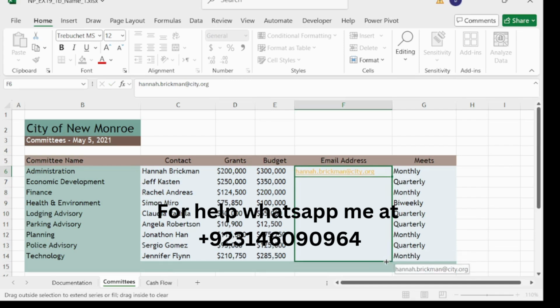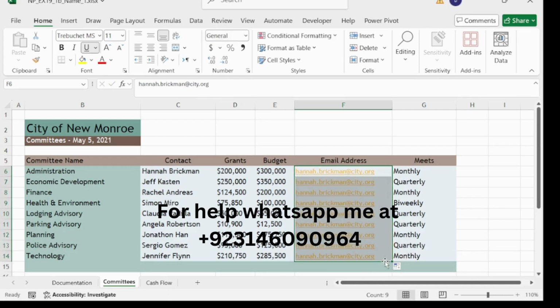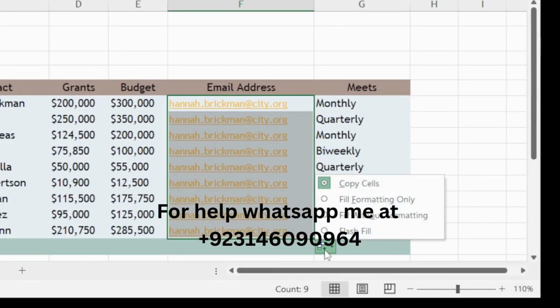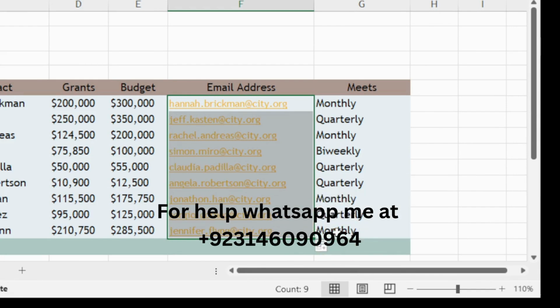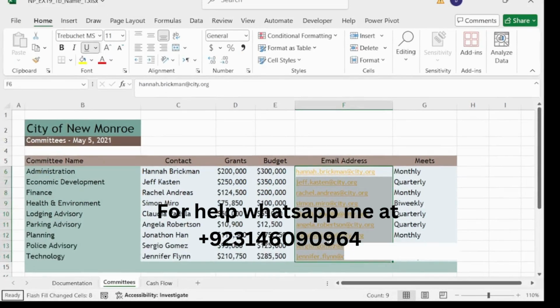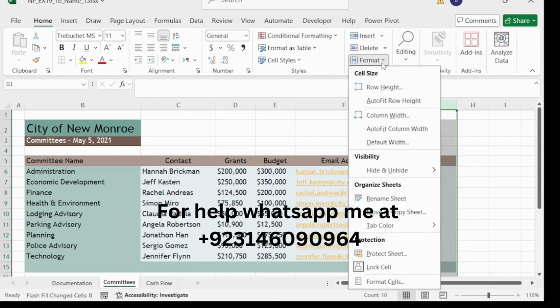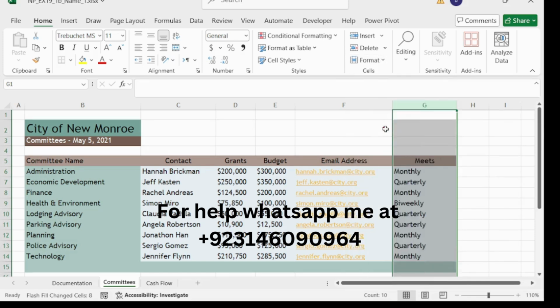Select this range and then use the flash fill button. Right click on it, this autofill option, click on it and choose flash fill. This one, flash fill. So we have completed our step number 5, and our step number 6 is adjust the width of column G using AutoFit. Select column G and go to format and select AutoFit column width.